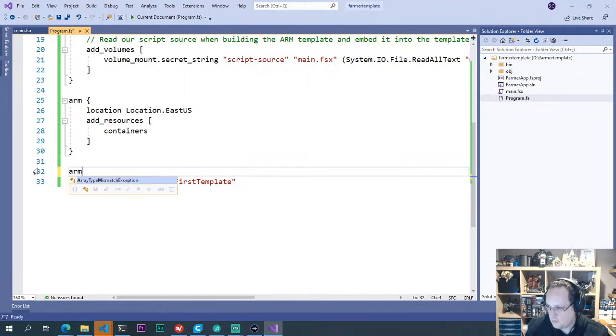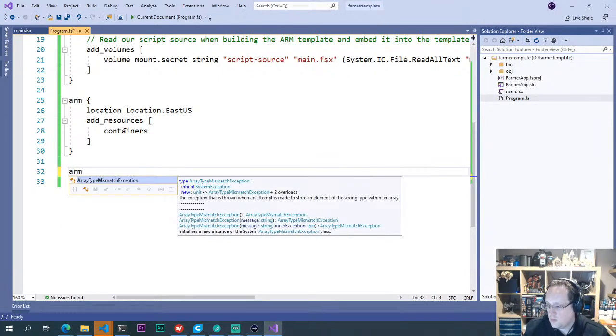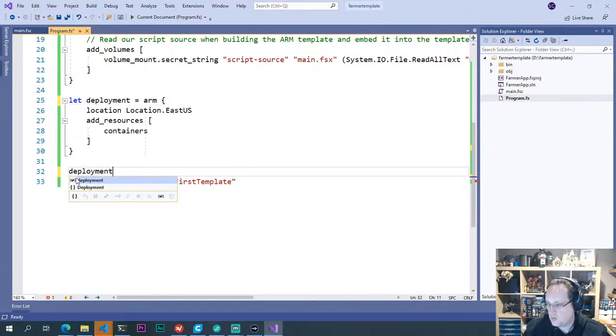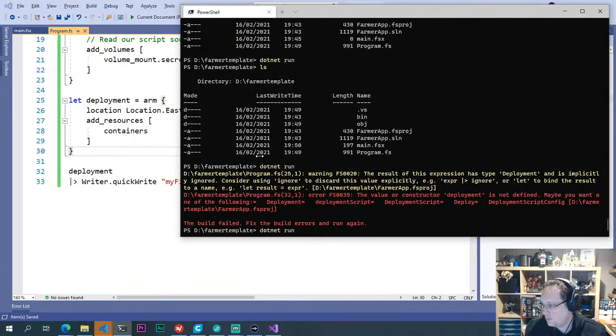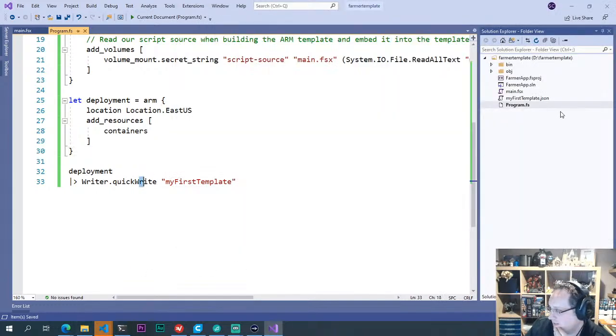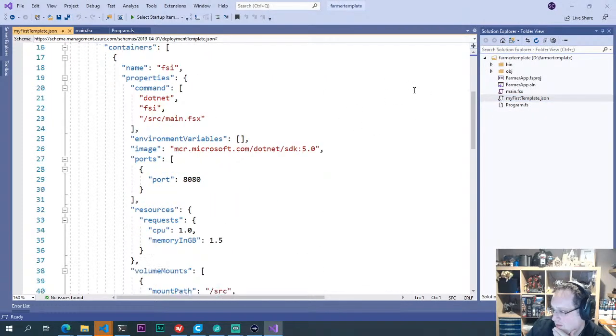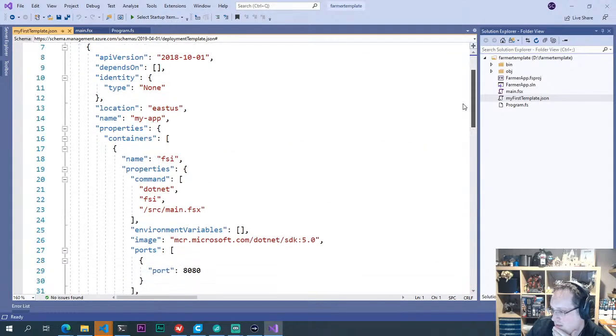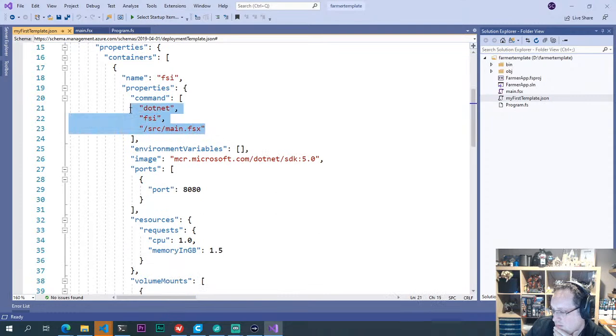Yep, and we want to do that, and then that should work. Hopefully. Okay, so there we go. That's created the template. That's better. And you can see there, we've got our container instance. It's creating the command. Oh, that makes sense now.